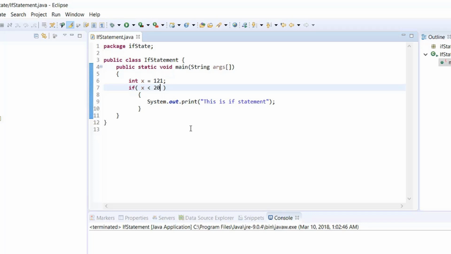Okay. This is all about the if statement in Java programming. I believe you really understood it. That there will be a time when you give the computer a condition whereby it needs to do something at a particular point in time.